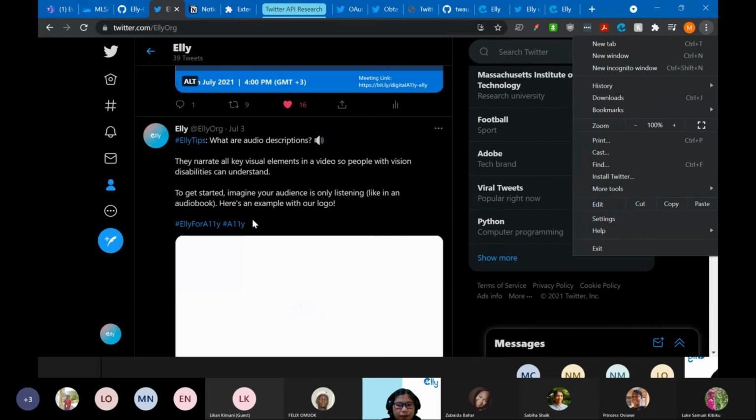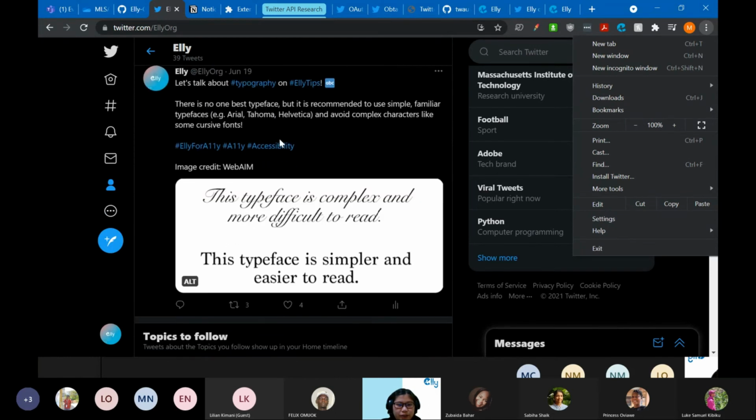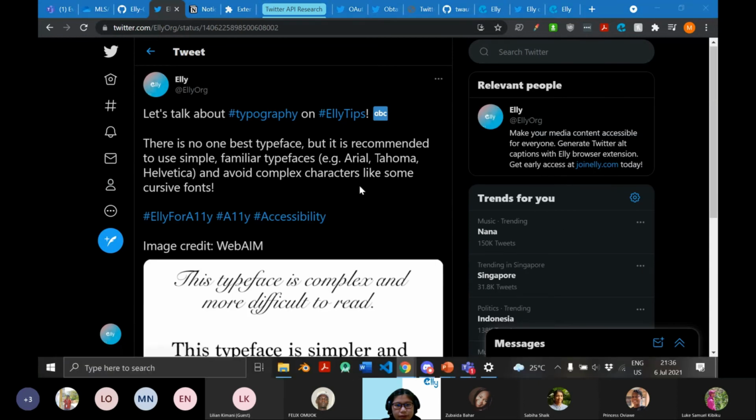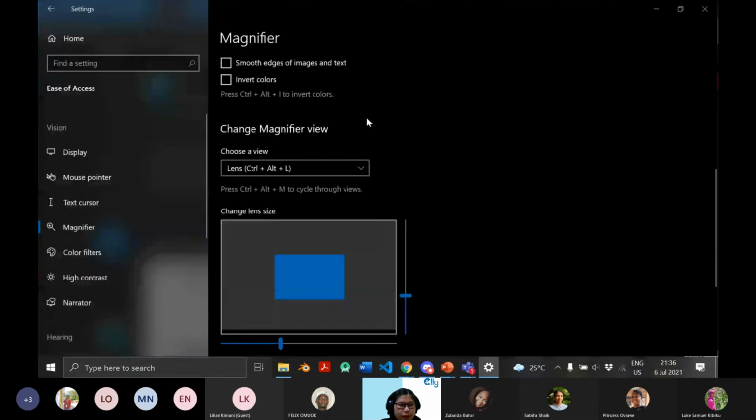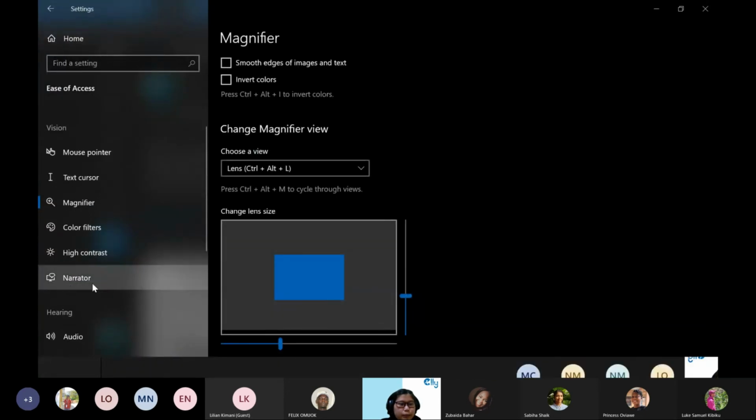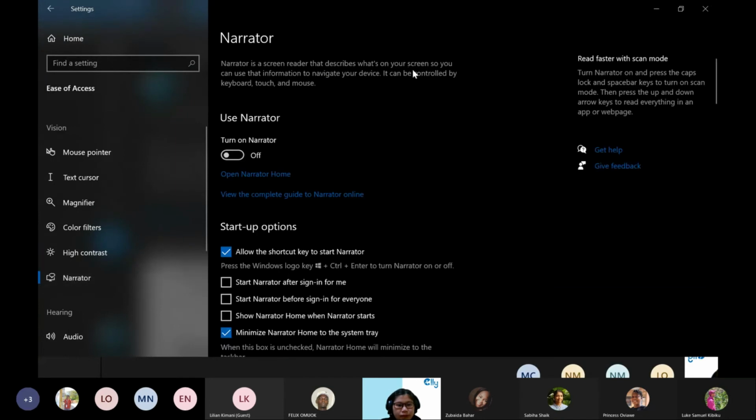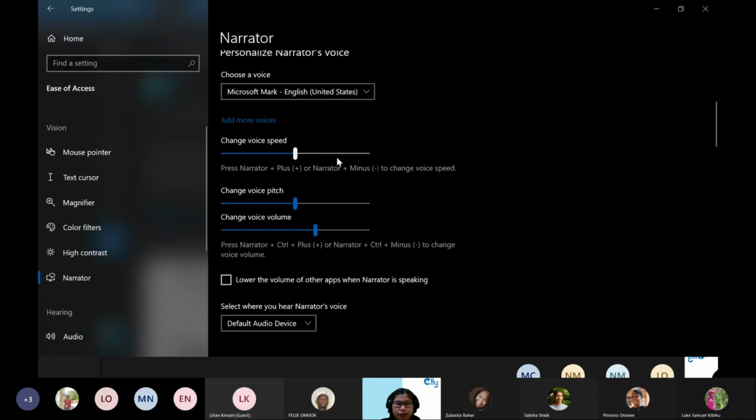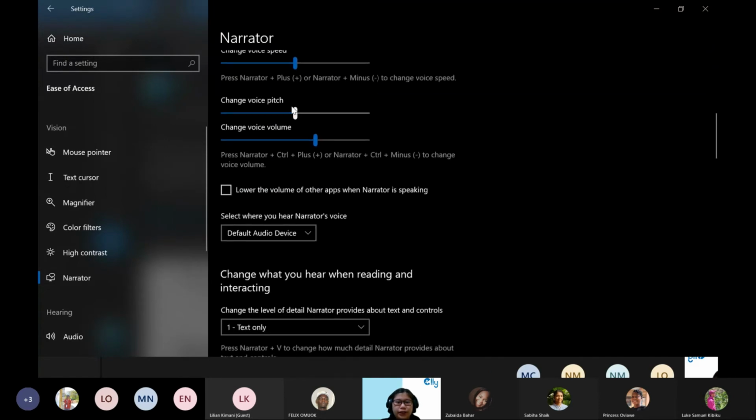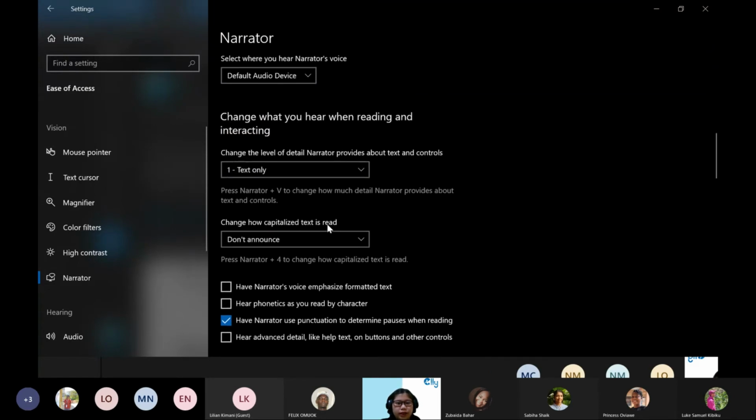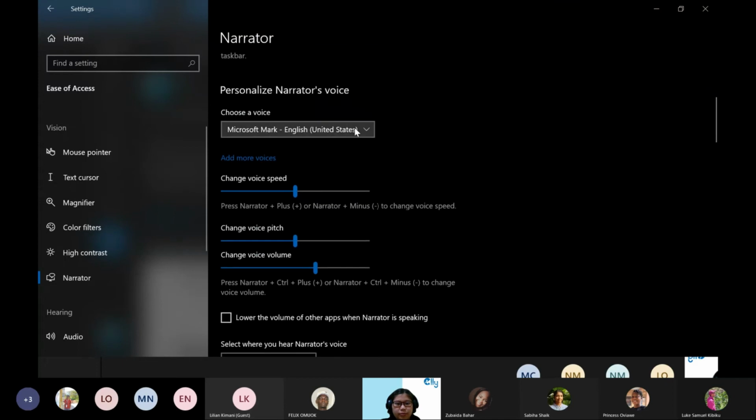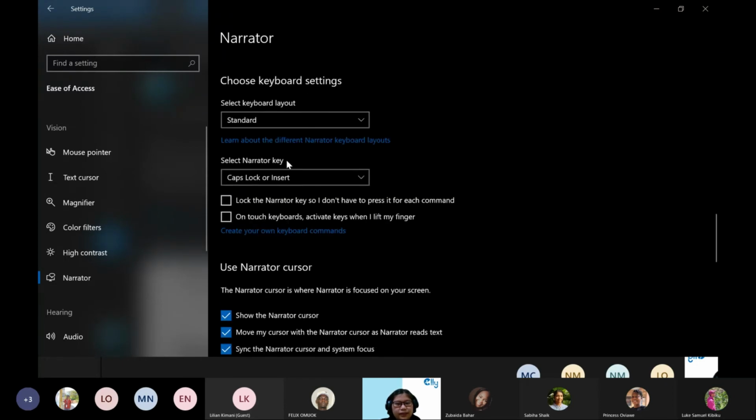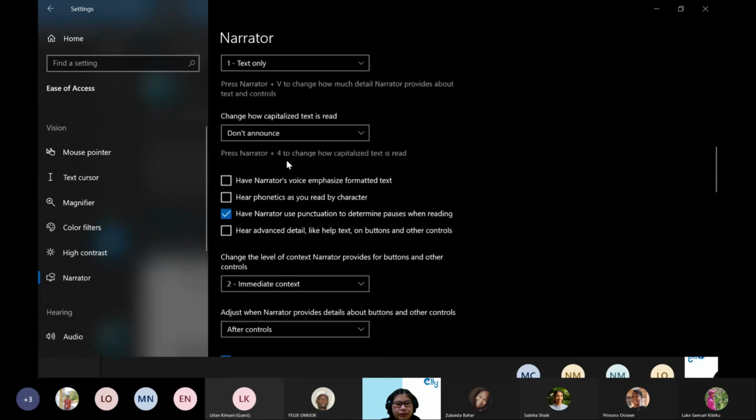So the second feature that I would like to demonstrate is narrator. So let me just bring this up. Okay, so for narrator, it's the last item under vision. As a screen reader, it also has a lot of options. You can change the speed if you want it to be read more quickly. You can change the pitch, the volume, even the voice. Like for me, I chose Microsoft Mark English United States. And yeah, there are a lot of controls as you can see.